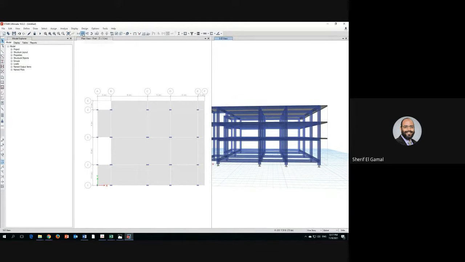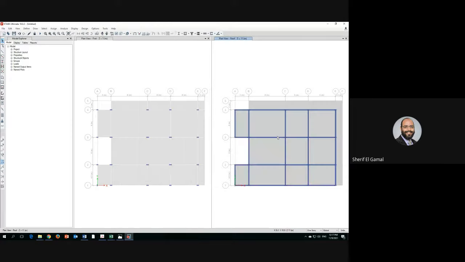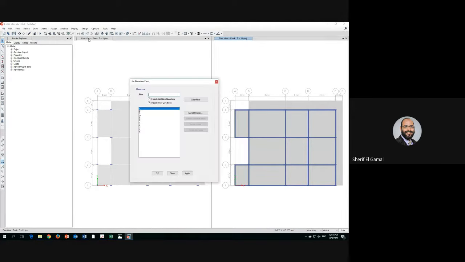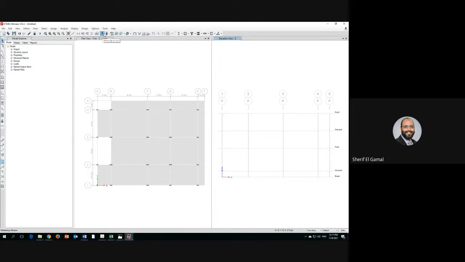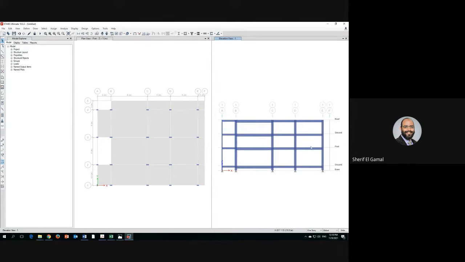If you want to see a plan here also, you can see a plan. If I want to see an elevation at A, it will give me the elevation at A. If you take a section here at A, it will show you 4 columns: column at A, 4, 3, 2, and 1. So 1, 2, 3, 4, and 5, there is no column here. If I want to move to B, just by clicking on this one, now I move to B, and at C and so on. You can do it also in the other direction. You can move from one level to another level and so on.